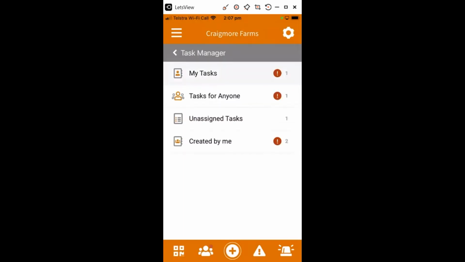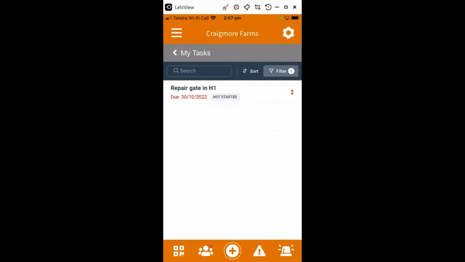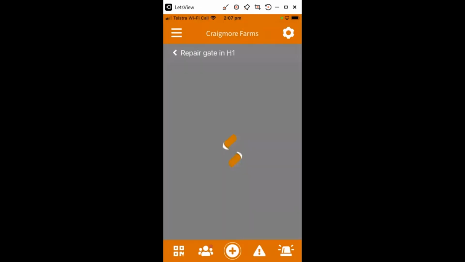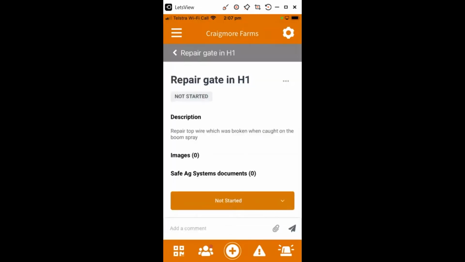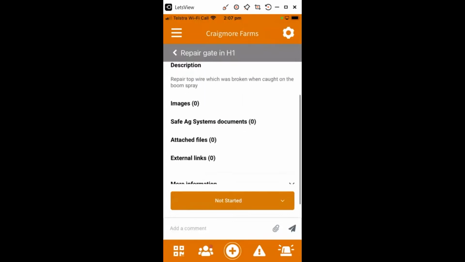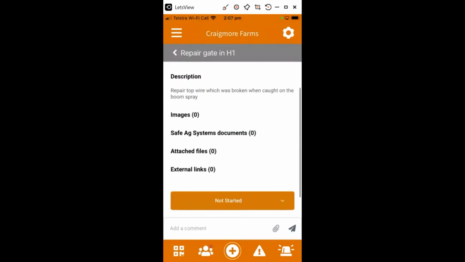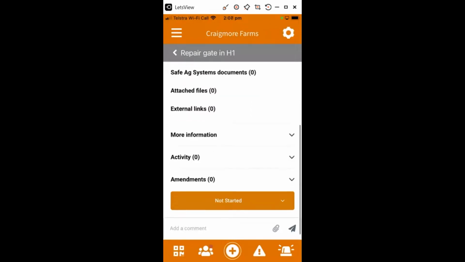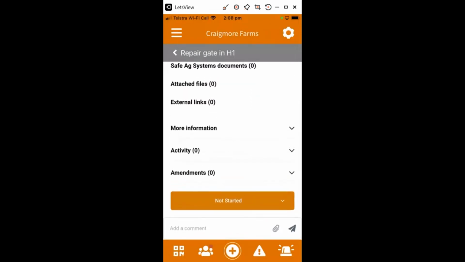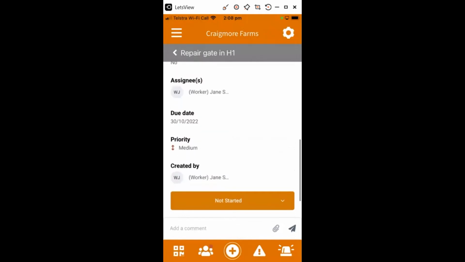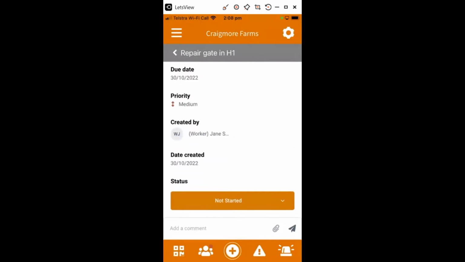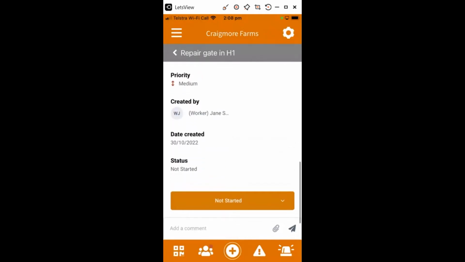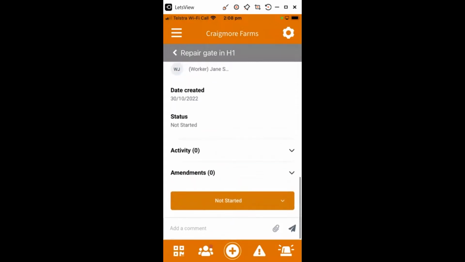You'll notice that on that task, you've got a little red button with an icon, which is telling you that you have a task that is outstanding. When you open the task, you have the option to take action. The task may have images attached. It may have documents attached. It may have files and external links attached. More information may be provided. The due date will be provided, and the priority, and who it was created by. In this case, Jane created it.